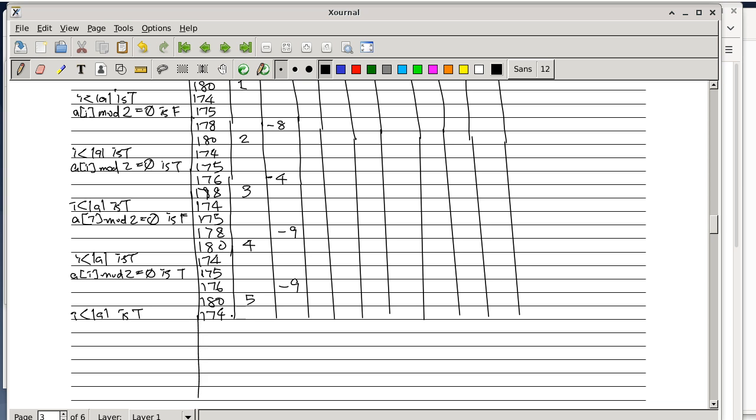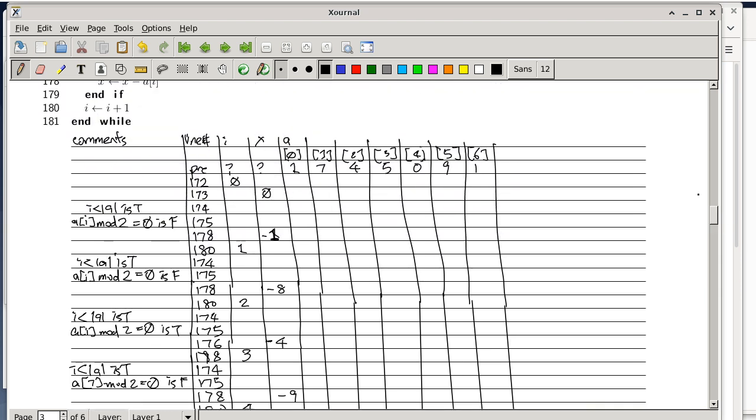Okay, we're getting there. We just need just a few more rows. Because it is true, we get to the next line. A bracket I mod 2 equals to 0 is, okay, so we are looking at A bracket 5.